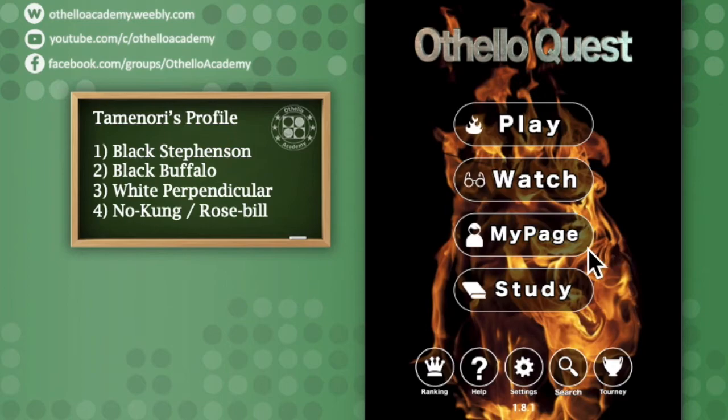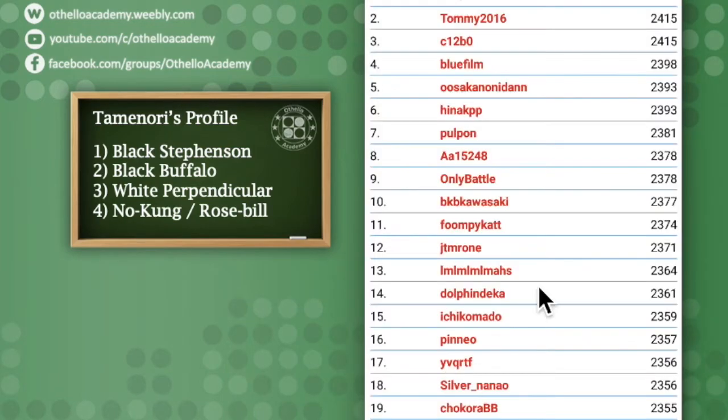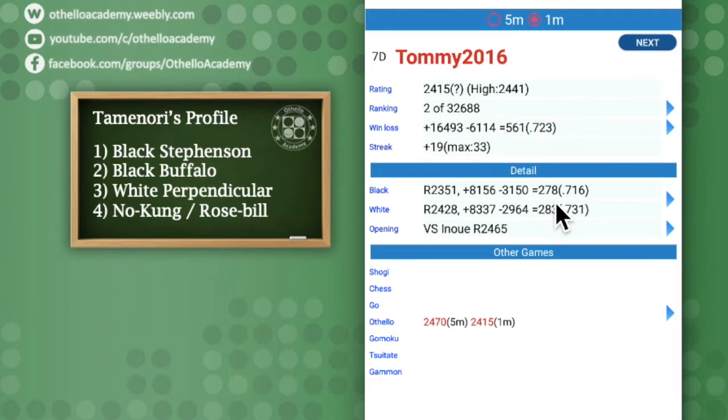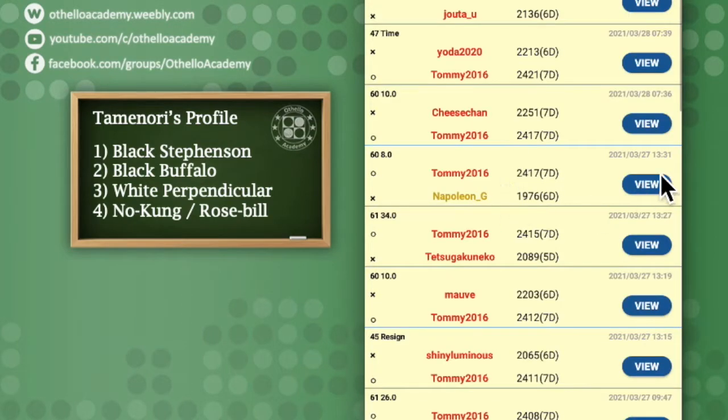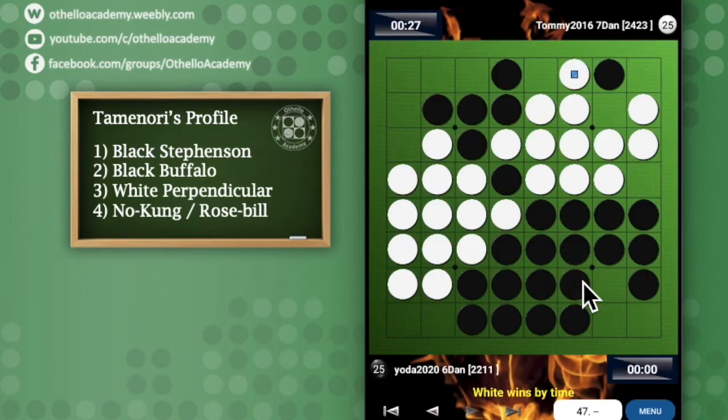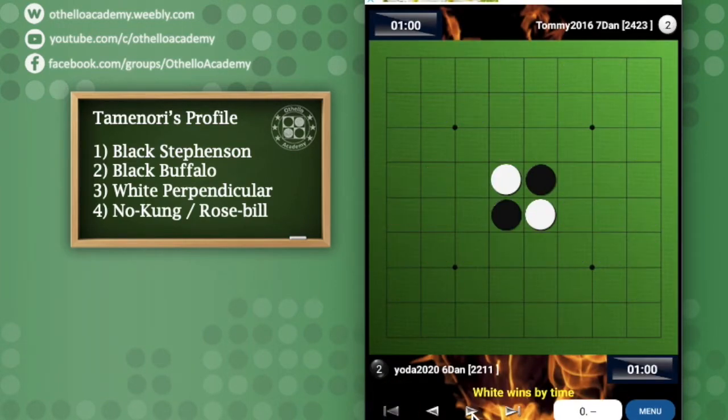So we're going to go into the Othello Quest app. You can find that Tommy is number 2 in the 1 minute game. You can click into his profile, and into his recent games. He's on a plus 19 streak. Let's check through his games. Let's pick through a few games to click through. We're just going to view this game and see how he played the opening.